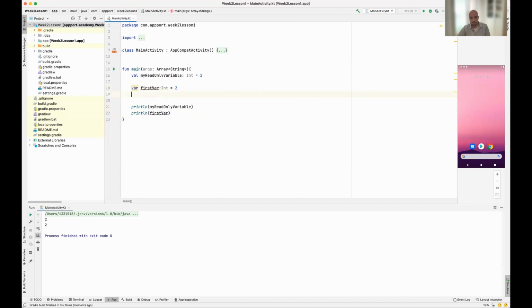The nice thing about vars is if you need to, for example, add to it, you can. This way, you should see the numbers 2 and 3. Oh, voila, it is here. So this is how you define the read-only, and this is how you define a changeable variable.